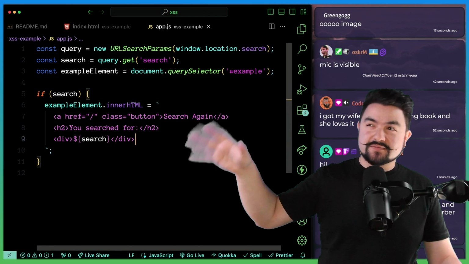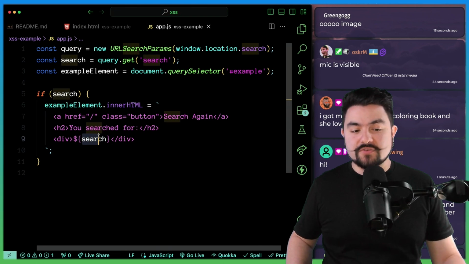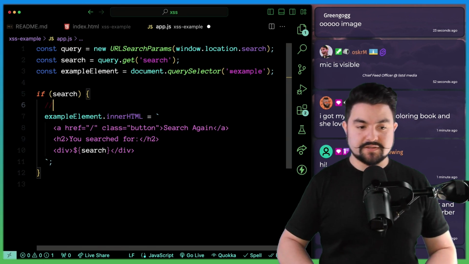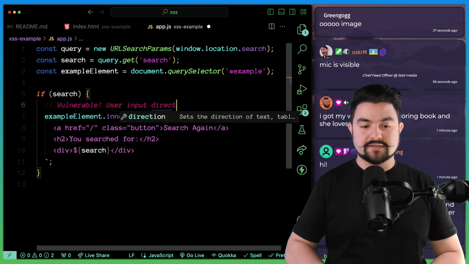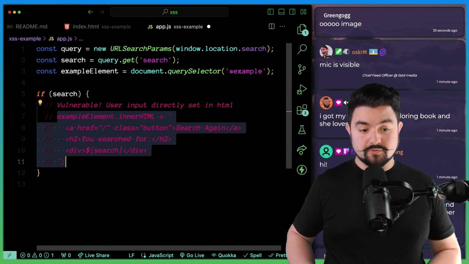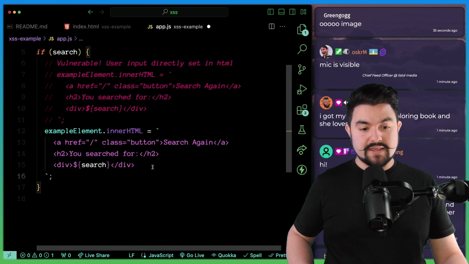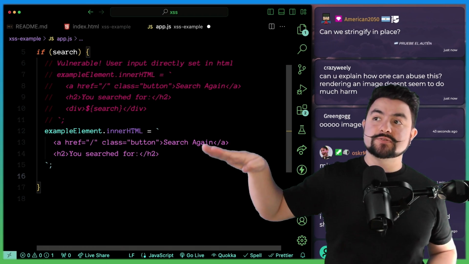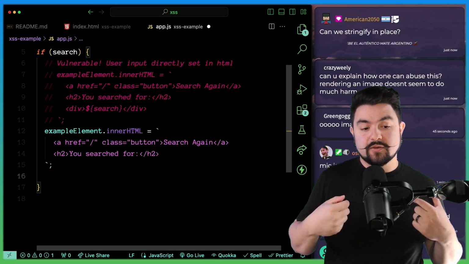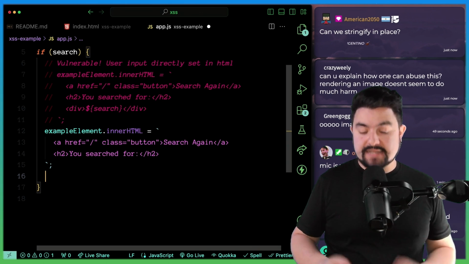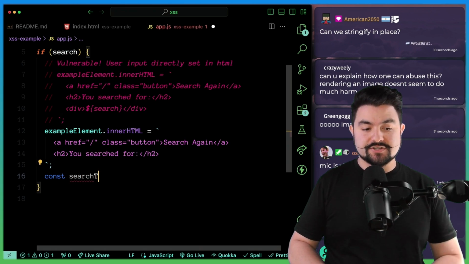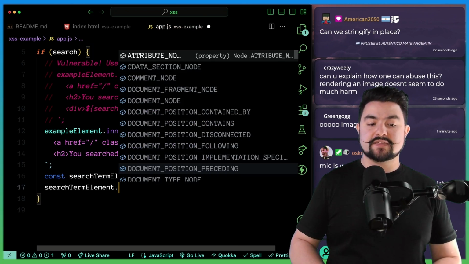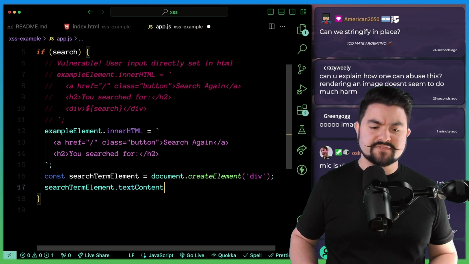And so let's learn one of the ways to prevent this, which is don't directly include user input in the HTML. We'll call this one vulnerable: user input directly set in HTML. But let's show an example where we don't do that. So what we might do is something like this. We set the innerHTML to stuff that does not include user input, and then we can create an element and set its text content. So we can say the search term element is a div. And then from there, we can set the inner text or text content. I always just default to text content.